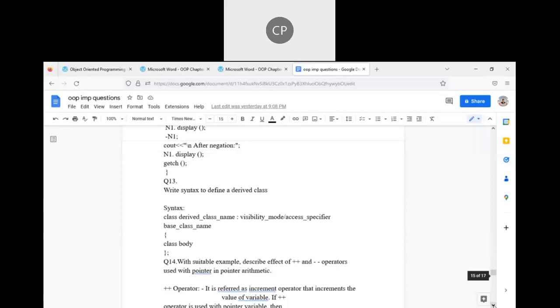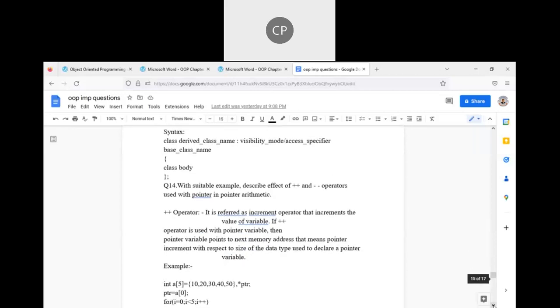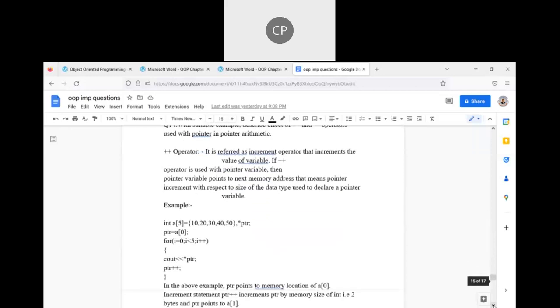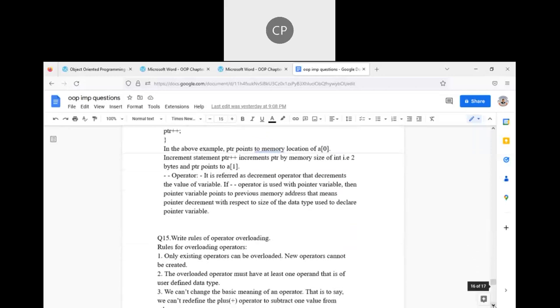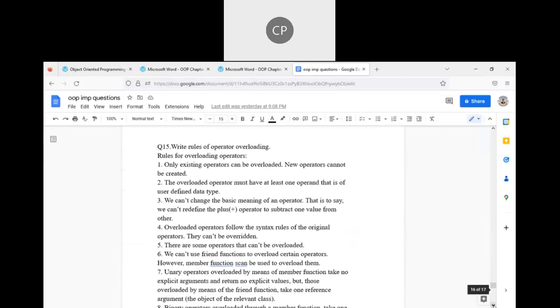Now next, you need to write a syntax to define the derived class, which we already have discussed. This is about pointer arithmetic, which again we have discussed. Now the last question is about the rules of operator overloading. As I mentioned, there are two types of operator, unary and binary. The unary operator requires one operand and the binary requires two operands.